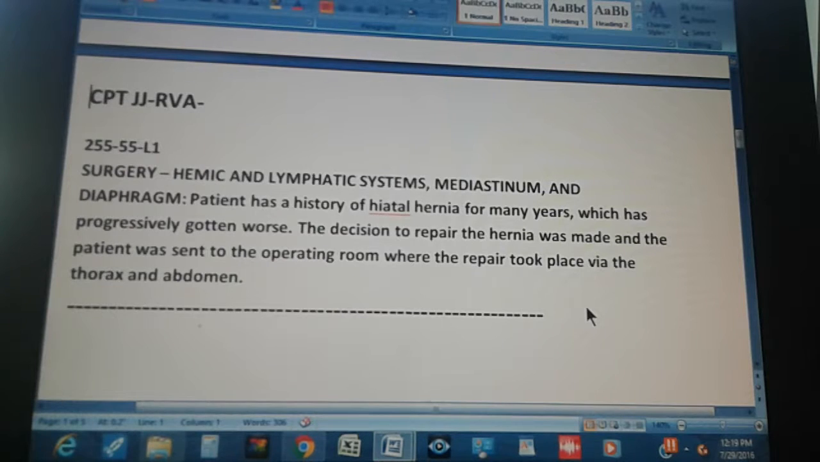Okay, let me read it again. The hemic and lymphatic systems, mediastinum and diaphragm, and it's a surgery, right? The patient has a history of hiatal hernia for many years, which has progressively gotten worse. The decision to repair the hernia was made, and the patient was sent to the operating room where the repair took place via the thorax and abdomen. Okay, so they're gonna get into the hernia via the thorax and the abdomen. That's the procedure, and you have to find the CPT code for this procedure.